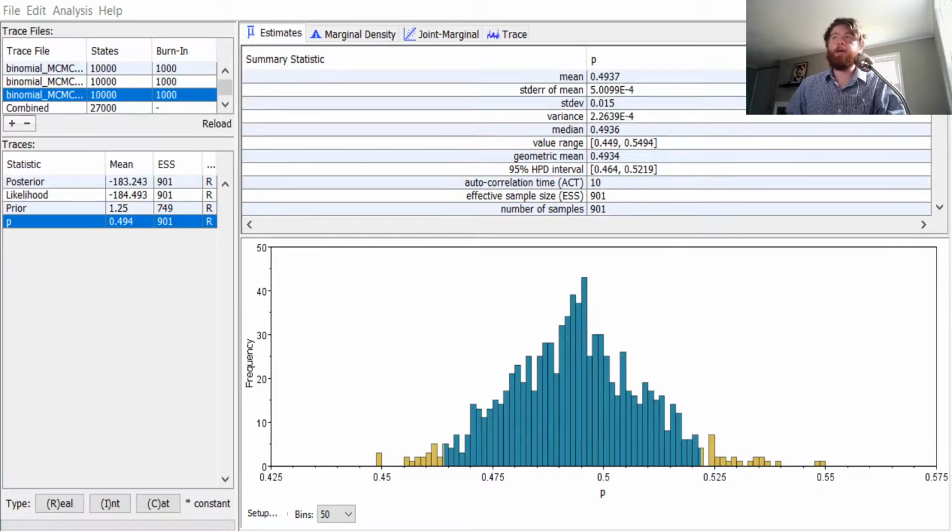Hello. So what I have open here is Tracer. This is a good software for visualizing MCMC outputs in the sort of trace type files. And what I've done is I've uploaded the file that we made in the last video to Tracer, and this is what we're looking at here, the file.